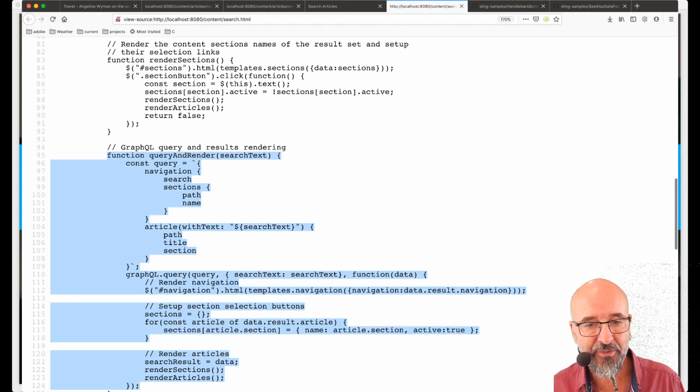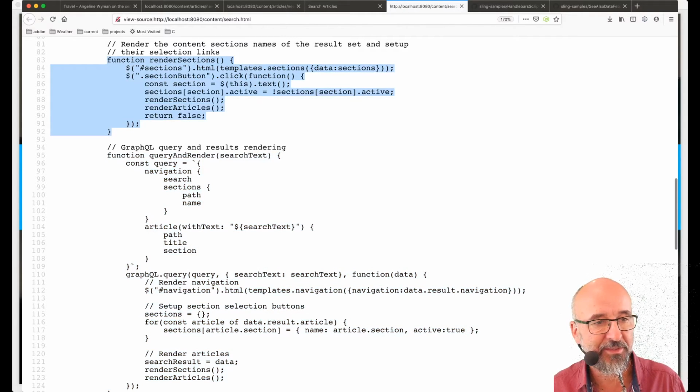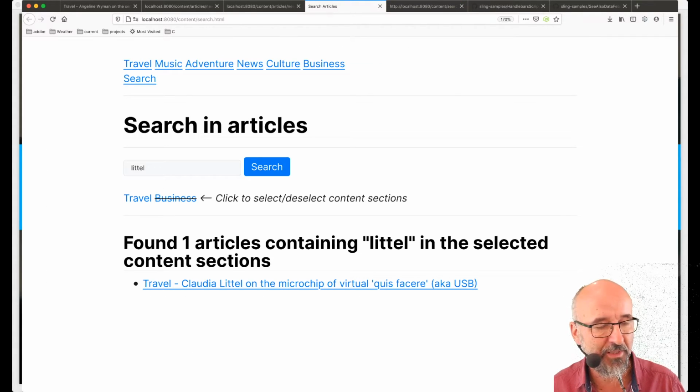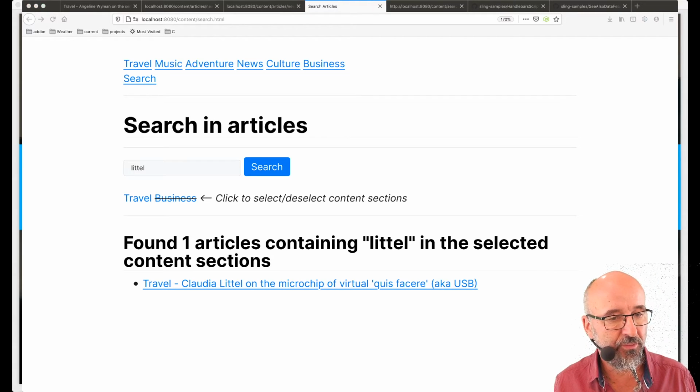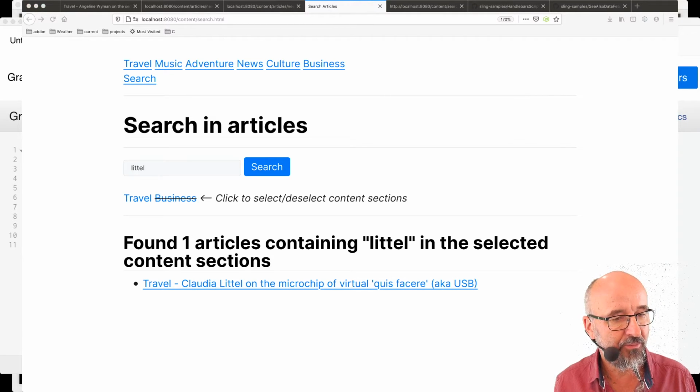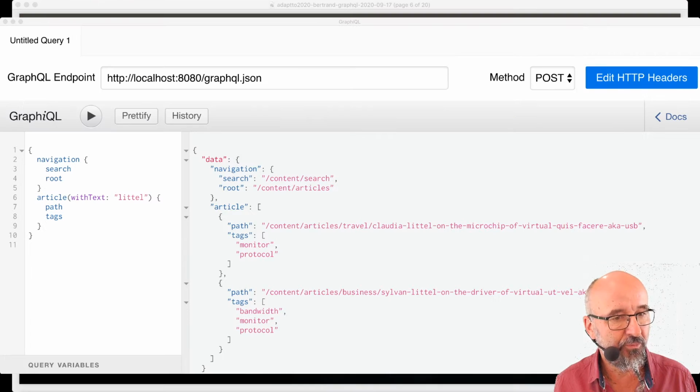And then you have the rendering, which uses handlebars templates client-side in this case. So in our demo website, it's only the search page which is client-side rendered because it's more dynamic than the others. And then I can also show you the GraphQL tool. So it's a client-side tool to do queries, which we have here.